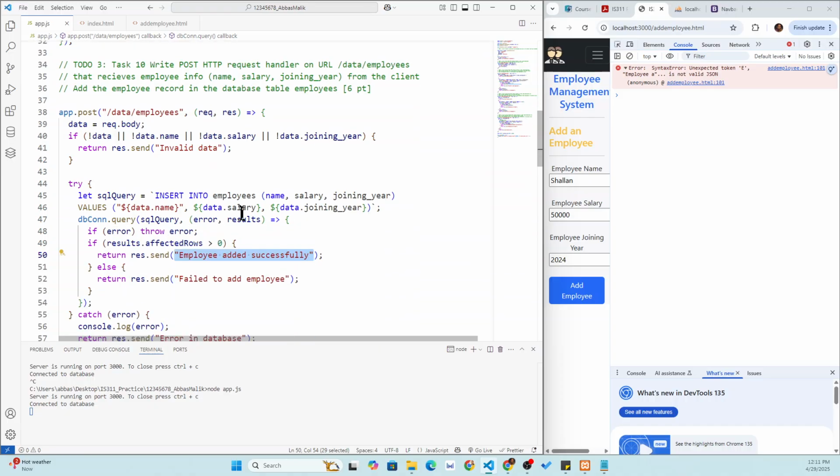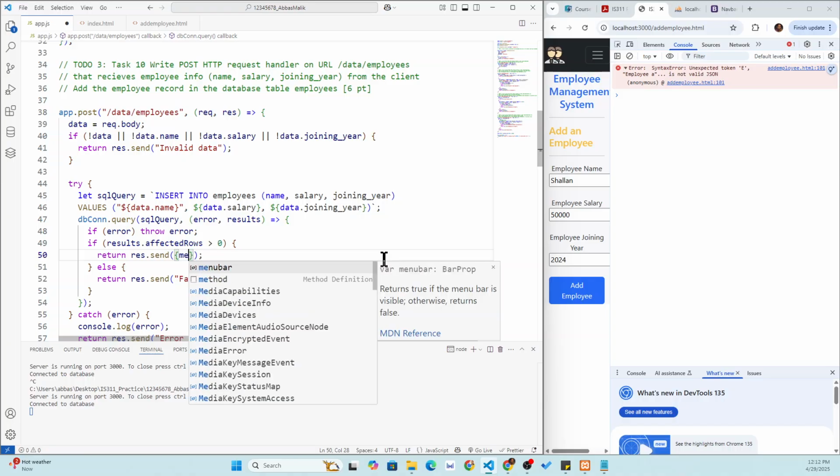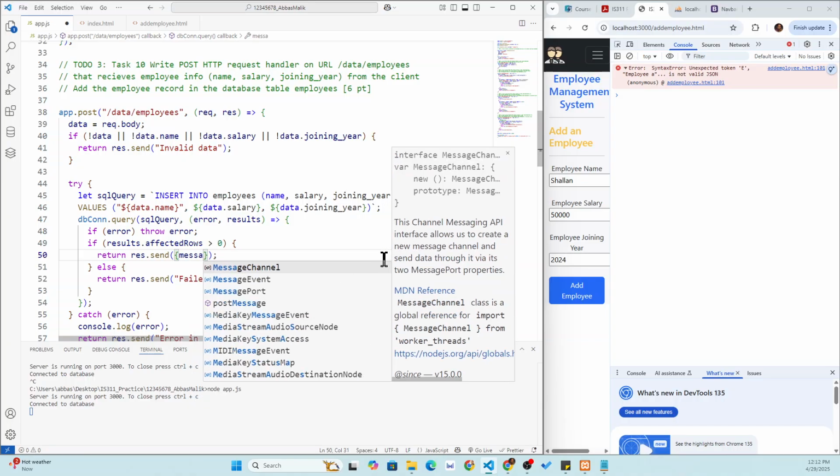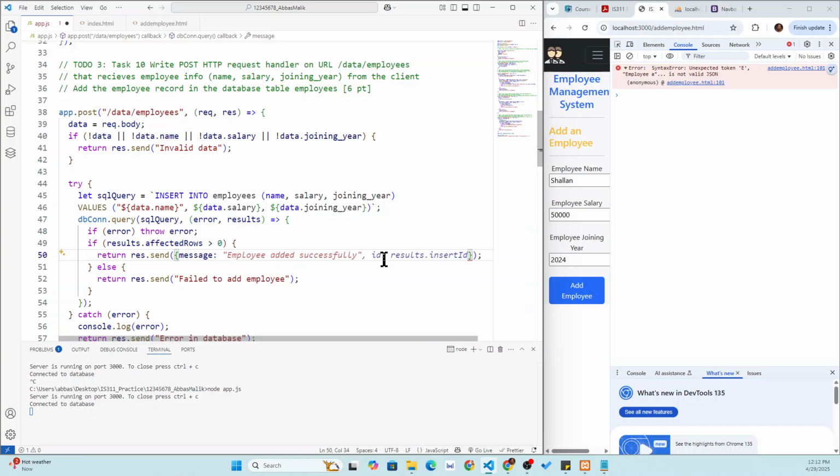for our get employee. It's all good, but let me take this one, Control X, and put the object here. And here I say message colon, and then I put this thing here. So instead of sending just the text, I am sending an object, and that should be a JSON response.